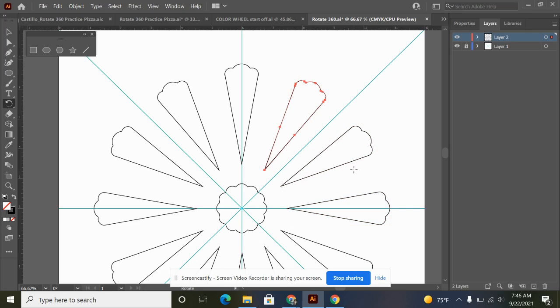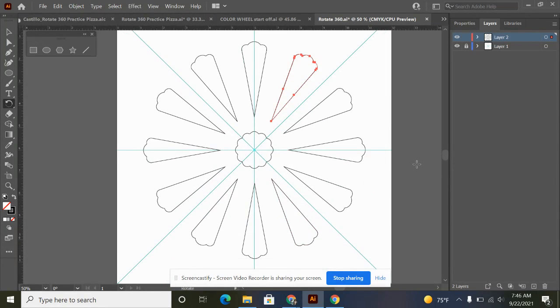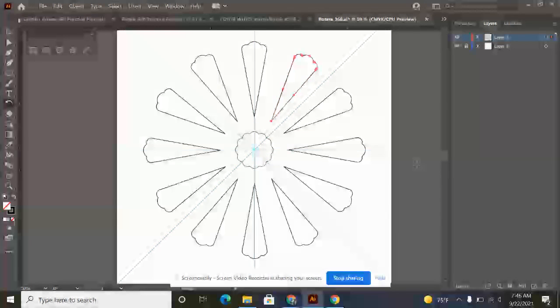Now, once you go all the way around, you can see this one is still selected. If I continue to do Control D a bunch of times, it's going to make a bunch more of those shapes just right on top of the ones that we did before. And that's too many. We don't need that many. So if you accidentally pressed Control D too many times, just Control Z and it'll go away. So I'm deleting those extra ones because I don't need them.